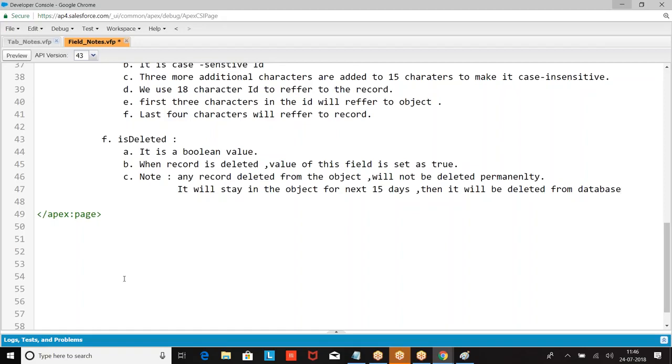So how long will it be? 15 days. After 15 days, the record will be deleted permanently. I hope you are clear. When you delete the record, the value of is deleted is kept as true. When you undelete, the value is kept as false.